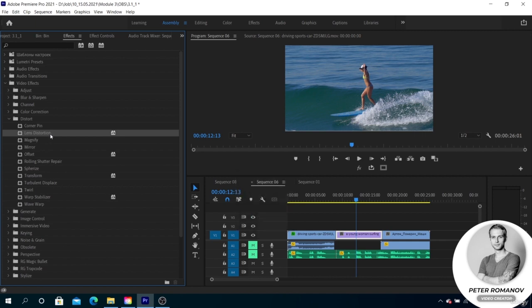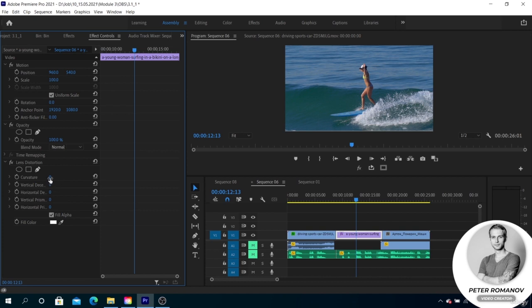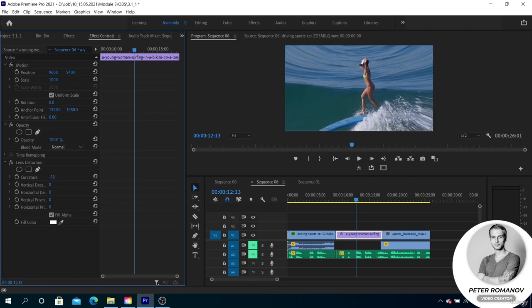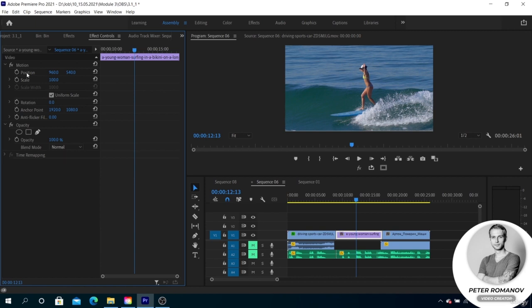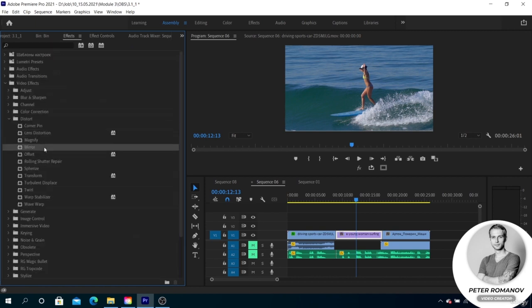Here we have lens distortion that helps in controlling or creating the illusion of curvature. We can create the illusion of a wide angle camera or a fisheye effect. For example, we shot everything on a wide angle camera and we need to straighten the curvature of the lens on a GoPro or another camera that distorts the edges. In this case, this tool will save us.